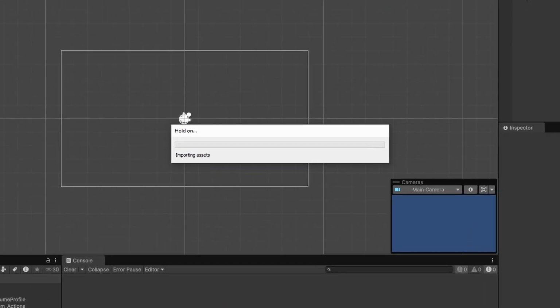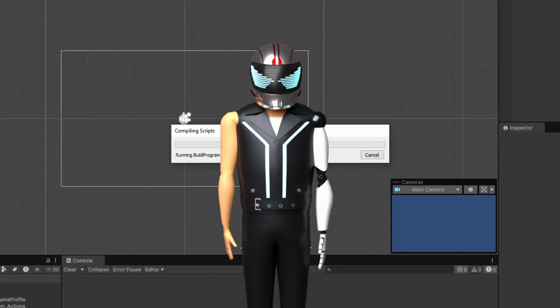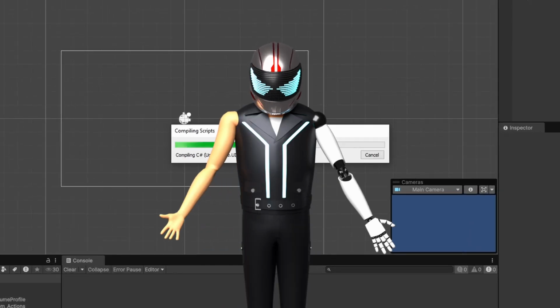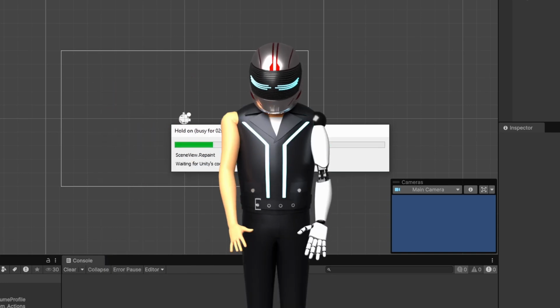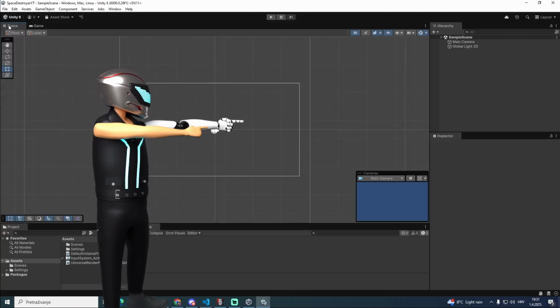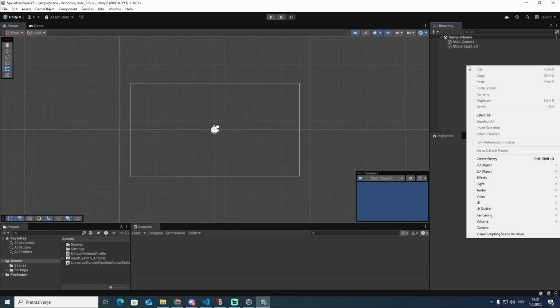Oh, now it needs to import assets. Of course, yeah. Why did you not do that all together? Okay, breathe in, relax. It's just a loading bar, nothing important. Oh, look, it finished. Okay, so let's first create a player.